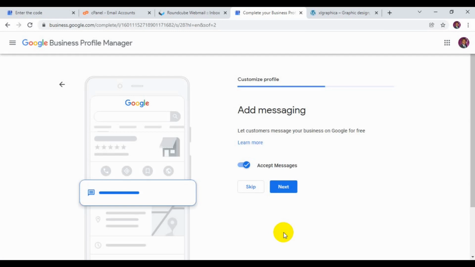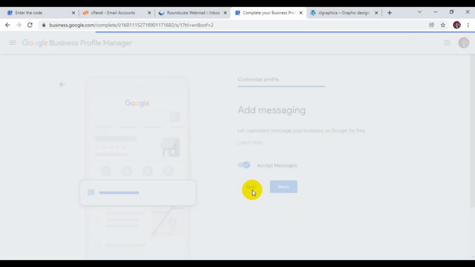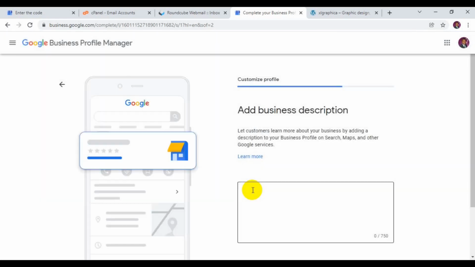At this point here, it says let customers message your business on Google for free. So you can decide to turn it off for now. I'm going to skip this for now. Later I will reconsider if I'm going to choose that.